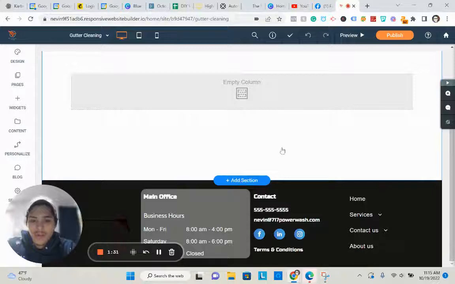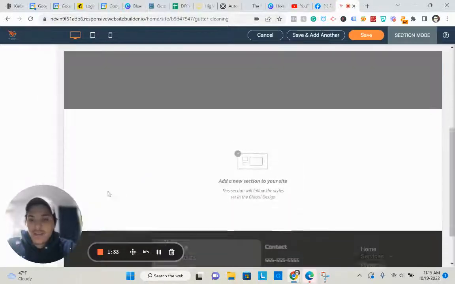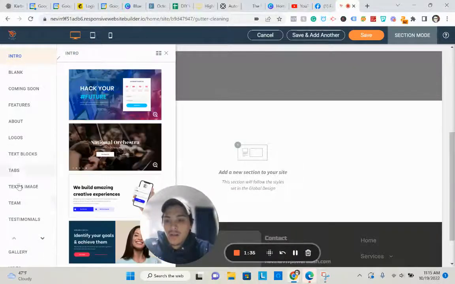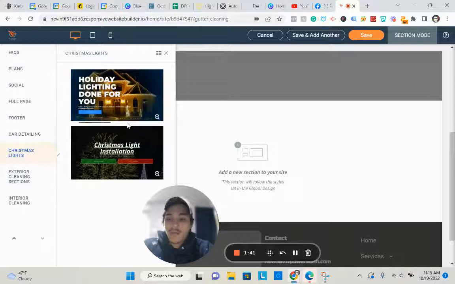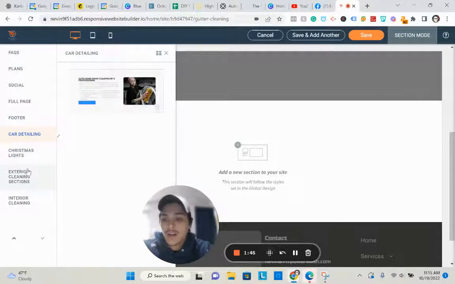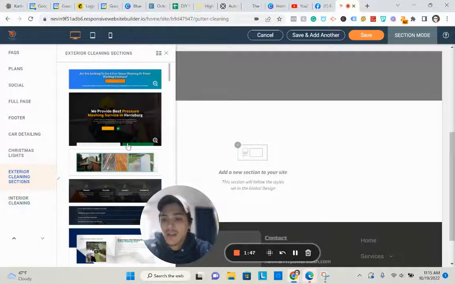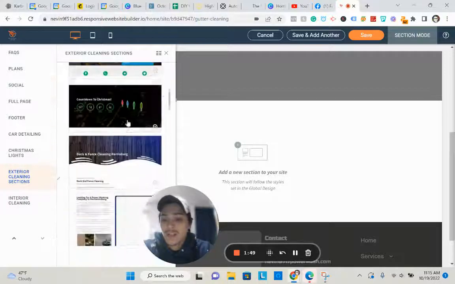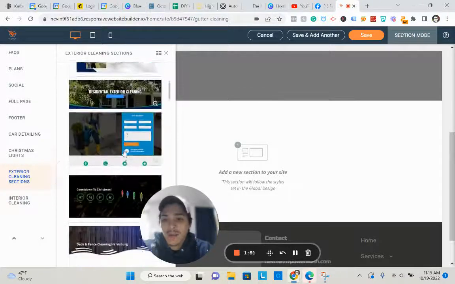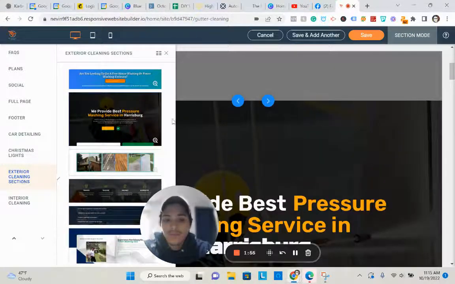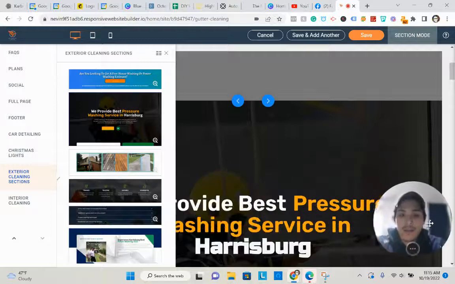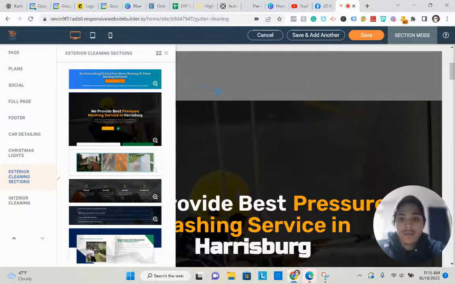And then all you're going to want to do is scroll here where it says add section, and then you're going to have all these different sections, but we have a bunch of pre-built ones down here. You have Christmas light options, 2 different landing pages for Christmas lights. You've got a car detailing option. Here we've got our exterior cleaning options. So I'll just pick a random one here. Tell you what, we'll go with this one, and we'll go ahead and save that.